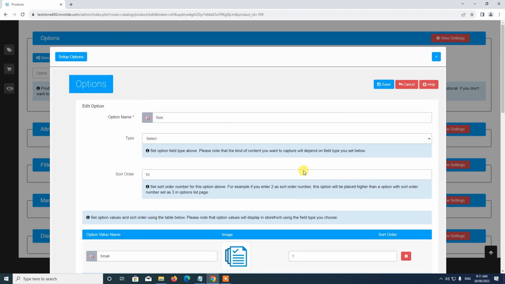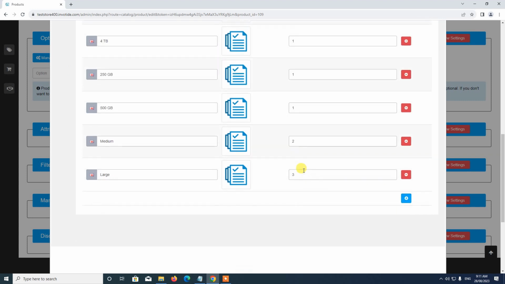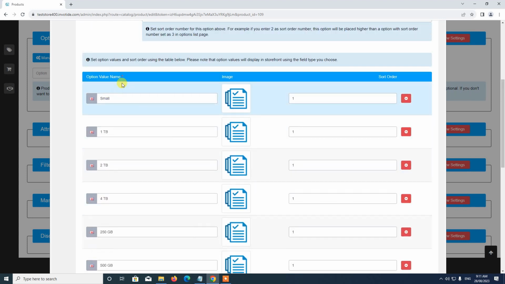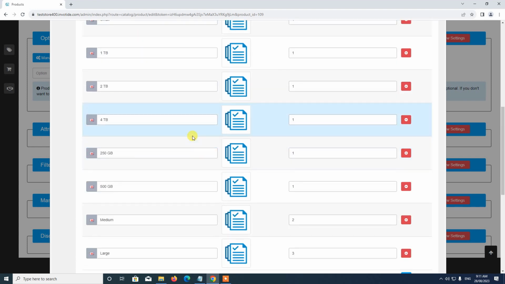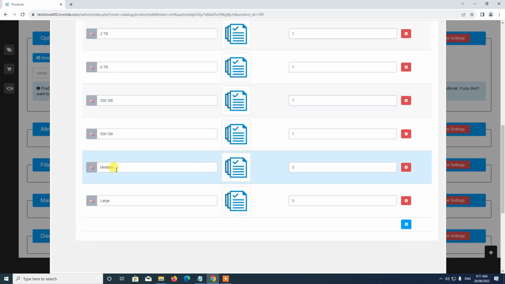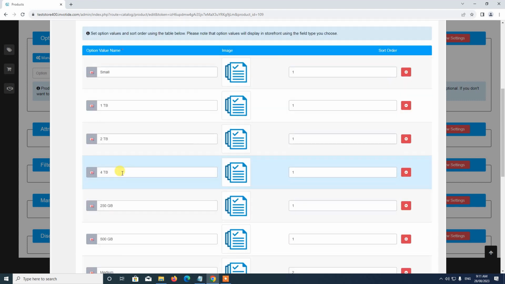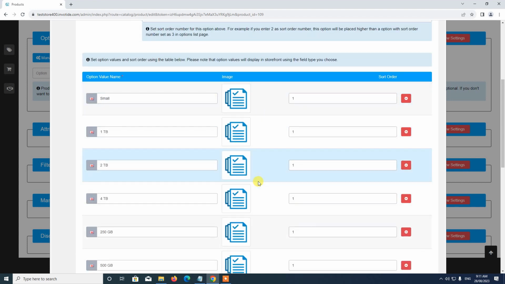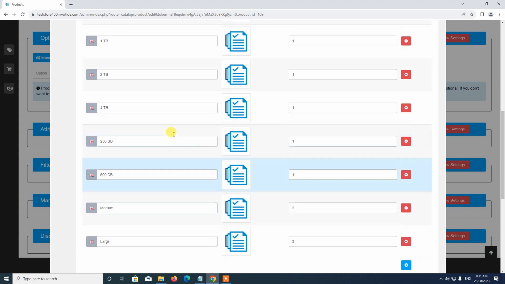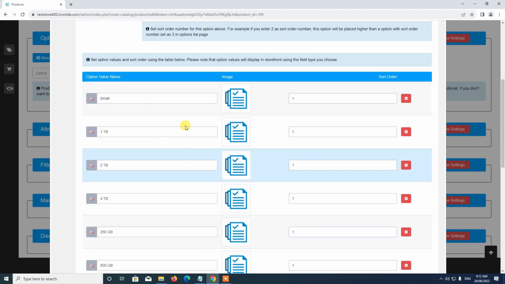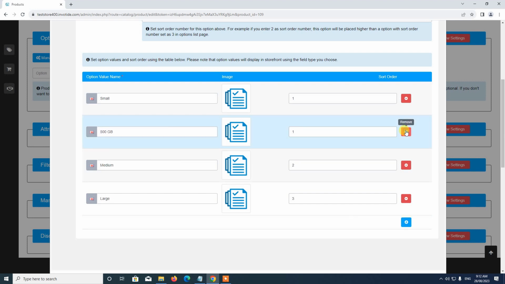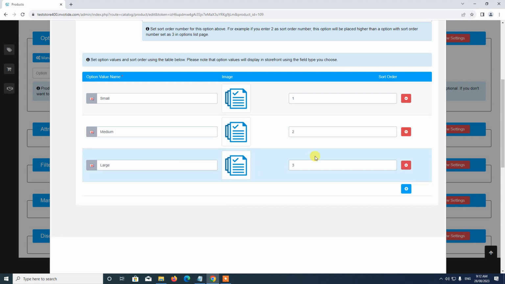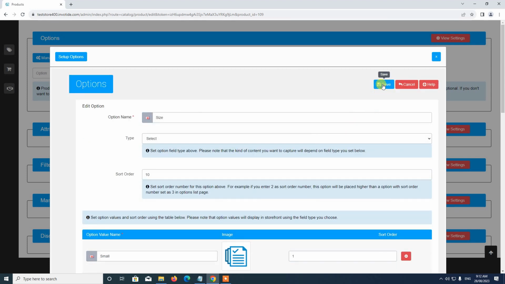So in the options edit page, you can see the list of option values that have been added. So for the products, we're going to use the medium, large, and small option values. So once we are sure of the option values we need here, we can go ahead and delete these other options that we don't need. Then we go ahead and save.